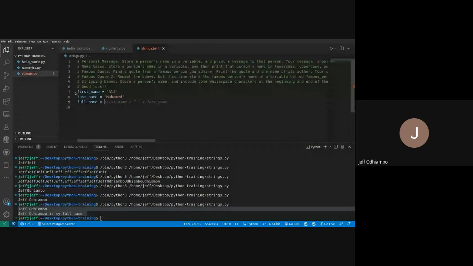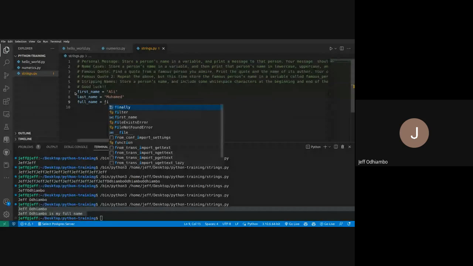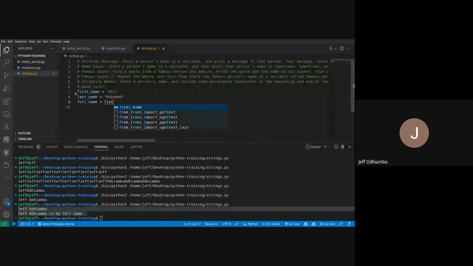So you can say first, full name is first name plus last name. We had seen that adding them, we just use the plus symbol. What that will do, it will concatenate the two. It will take this Ali, then add it to Muhammad. So it will be Ali Muhammad.